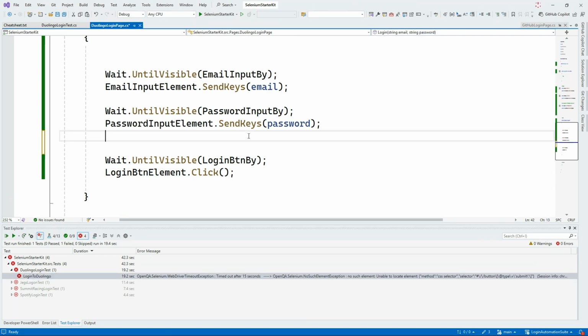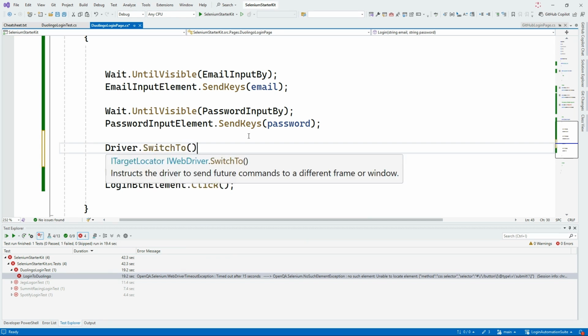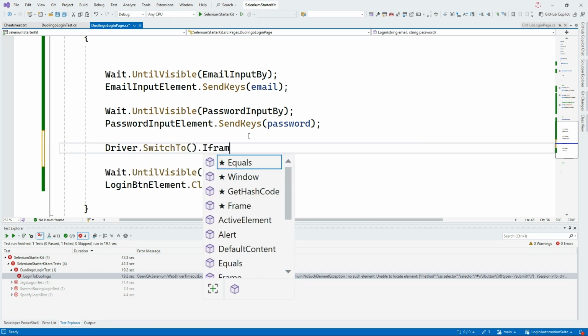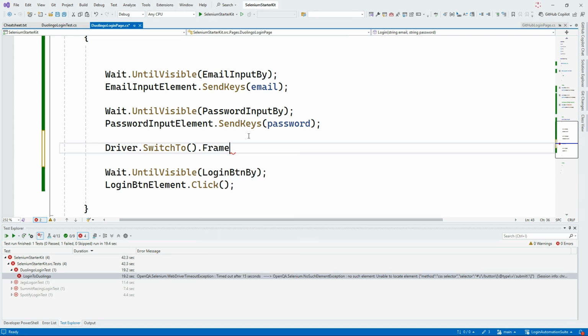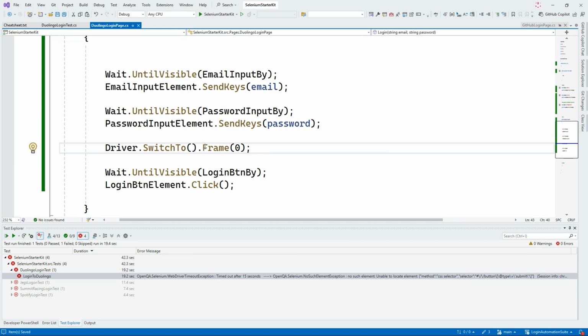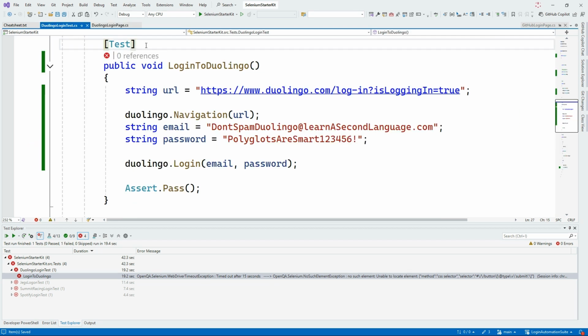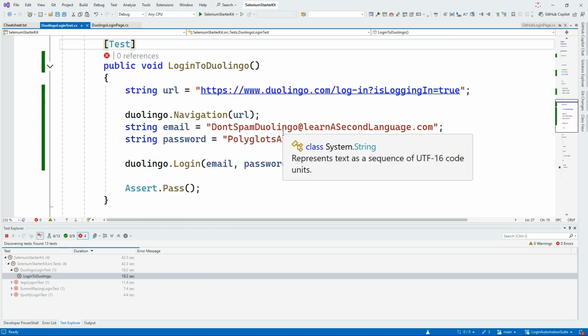We'll do driver dot switch to, I believe it's just iframe. Oh no, this isn't Java, it's frame. And then it's that. Yeah, that should, well, okay, I don't know if that's going to work. Now I'm experimenting. So let's see if that does anything. And if it doesn't, there's plan B.